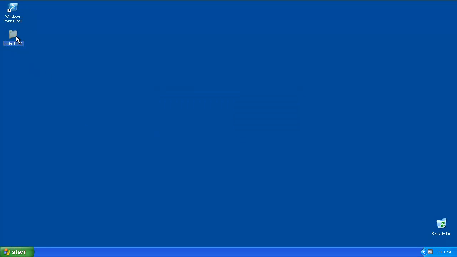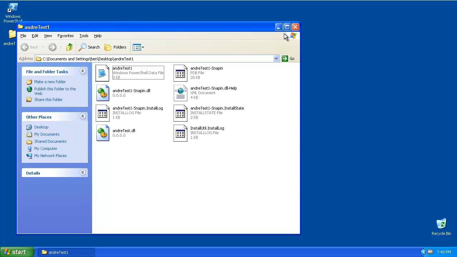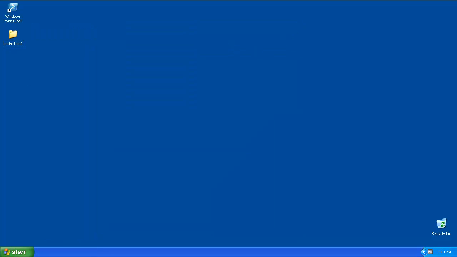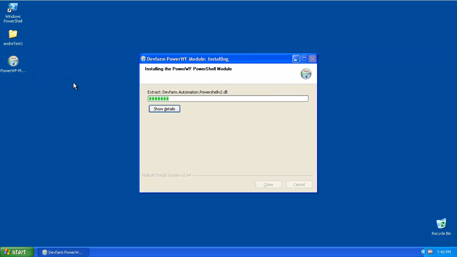There's our ForAndre test1. Now we can't just start using it. This is a clean machine. It's got nothing on it. So we're going to copy over the module installer. Now, this module installer can be found in your Program Files, under a different software, Interop directory. And you can distribute this freely. We're going to run this installer here in this clean VM.